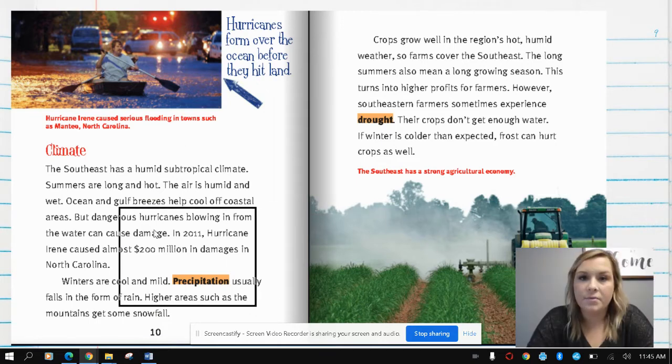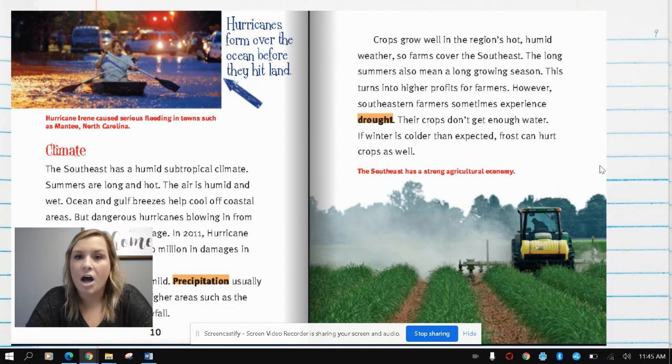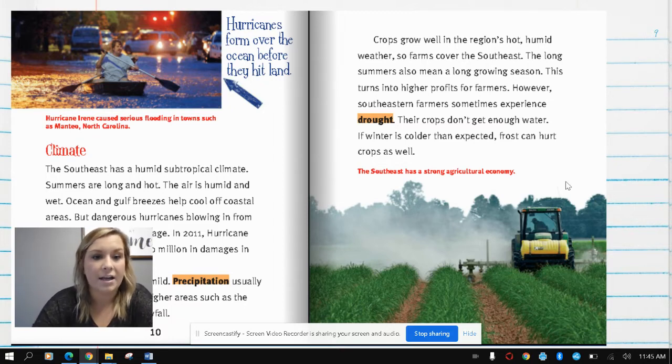Page 11. Crops grow well in the region's hot, humid weather, so farms cover the Southeast. The long summers also mean a long growing season. This turns into higher profits for farmers. However, Southeastern farmers sometimes experience drought. Their crops don't get enough water. If winter is colder than expected, frost can hurt crops as well. And it says the Southeast has a strong agricultural economy. We talked about drought in a story before, but remember that's when it goes long periods without getting any kind of precipitation.